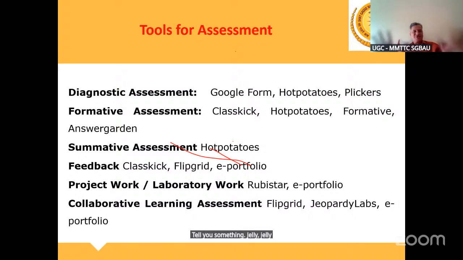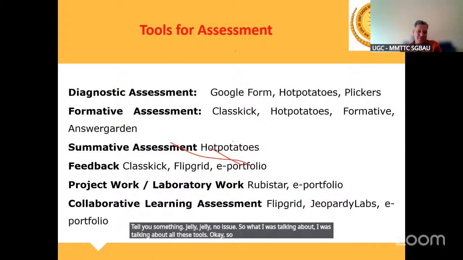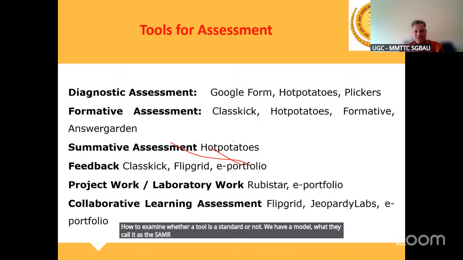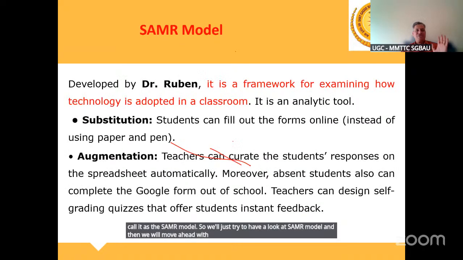So what I was talking about, all these tools. Before moving ahead with certain tools, we need to understand whether a particular tool is a standard tool or not. How to examine whether a tool is a standard or not? We have a model, what they call the SAMR model. So we'll just have a look at the SAMR model, and then we will move ahead with the demonstration of some of the tools, right?